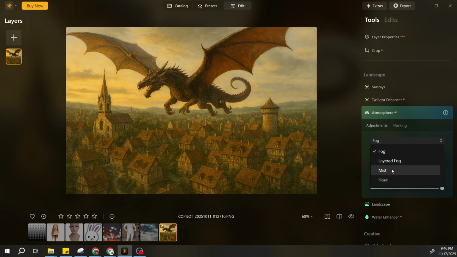Fog and mist options will generally blanket most of the frame with their ethereal appearance, enveloping both the foreground and background. Conversely, if you opt for layered fog or haze, these typically target the lower third of the image, providing a subtler enhancement. With your mode selected, it's time to dive into customization.